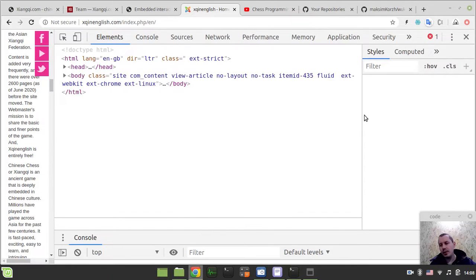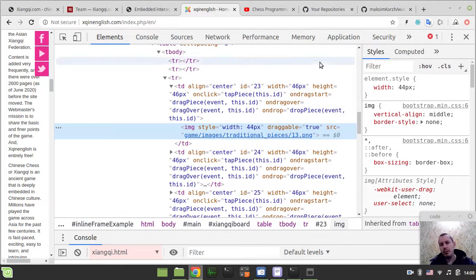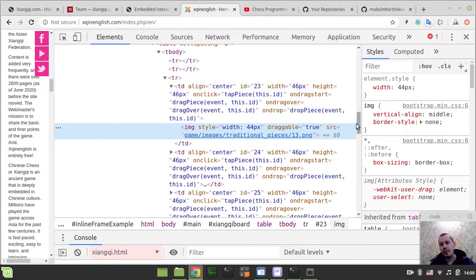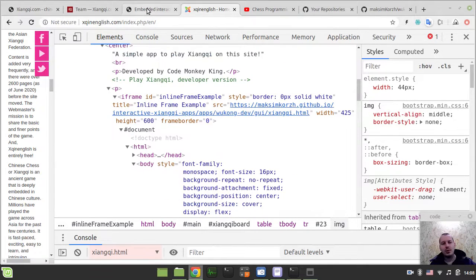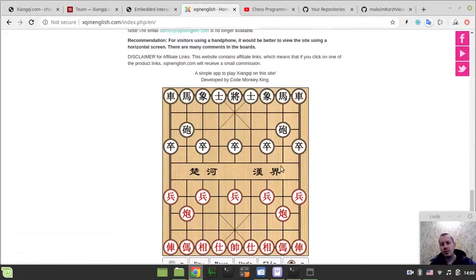So Fan Haojian is not a programmer, so he wanted something really easily embeddable into his website, and we came up with the iframe solution. I've written a snippet of this iframe for him, and he just copy-pasted it into his site, and now he has my engine working on his site. This is quite nice.